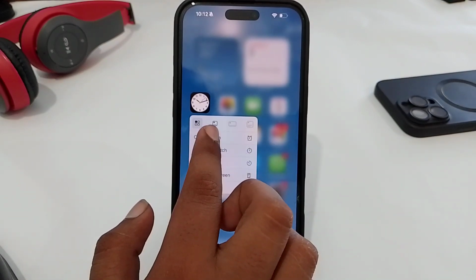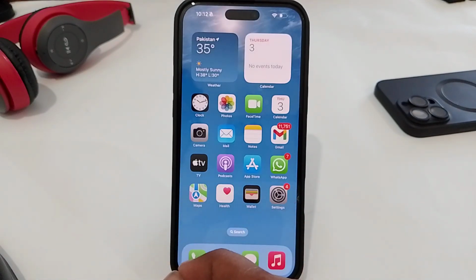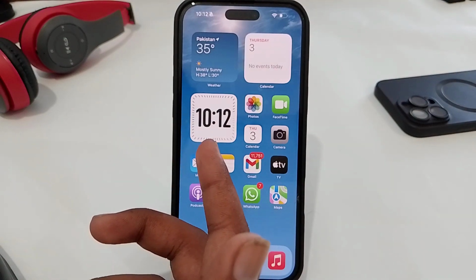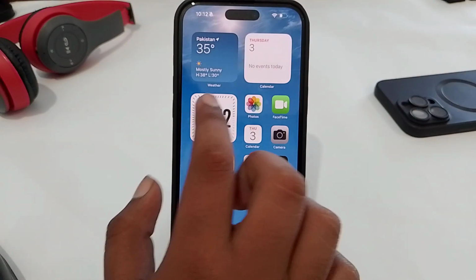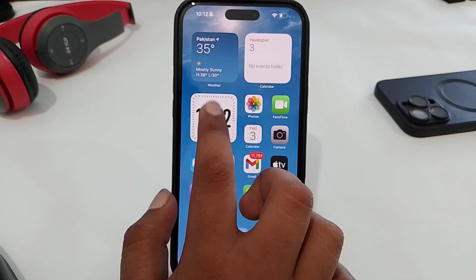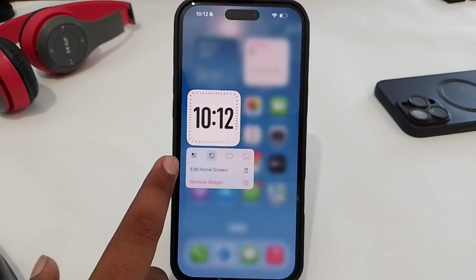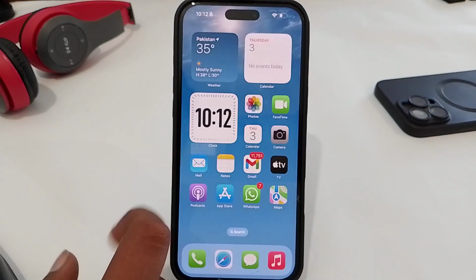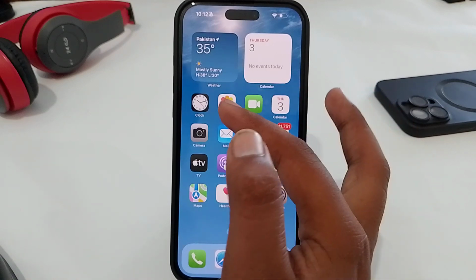You just have to select this bigger option, just tap on it, and then you can see I have made it much bigger. So if you want to make it smaller, just keep a long press on it, and here's the small icon, just tap on it, and then I have made it smaller.